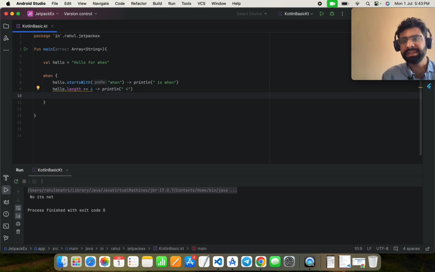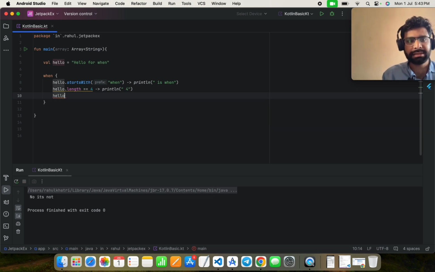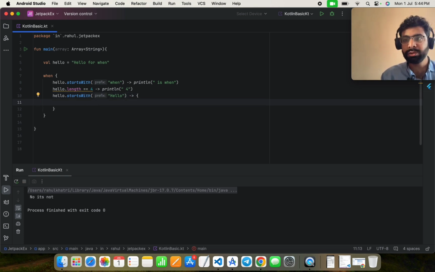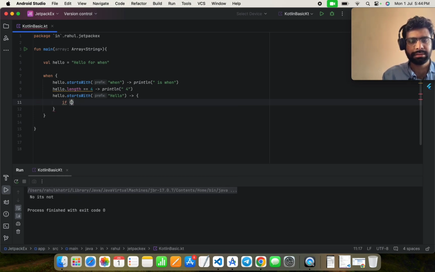But these are still simple. So what if I want a nested condition? Yeah, we can do nested also with when. So let's do the nested one. Starts with, it is hello, so I write hello, and then in this code block I'll write a nested condition: if hello dot length equals, let's say, 10.